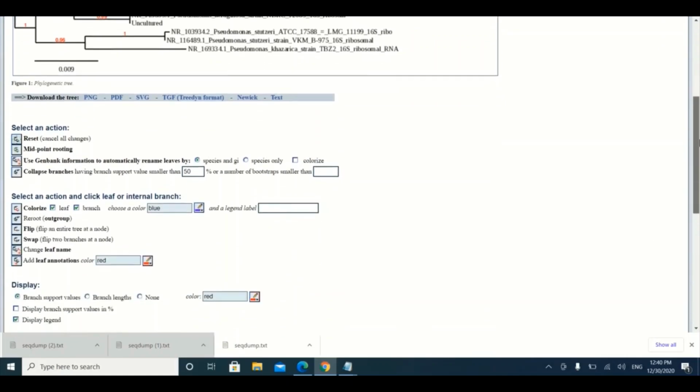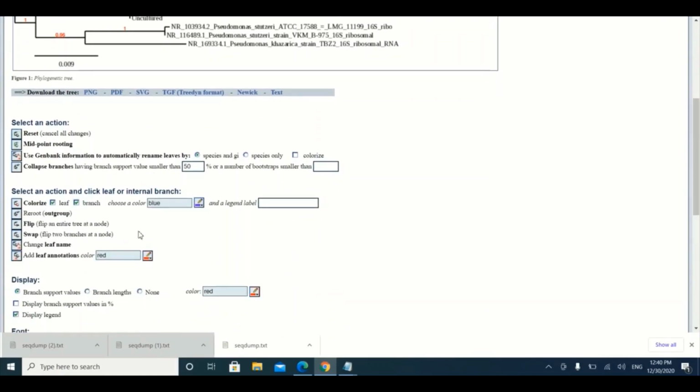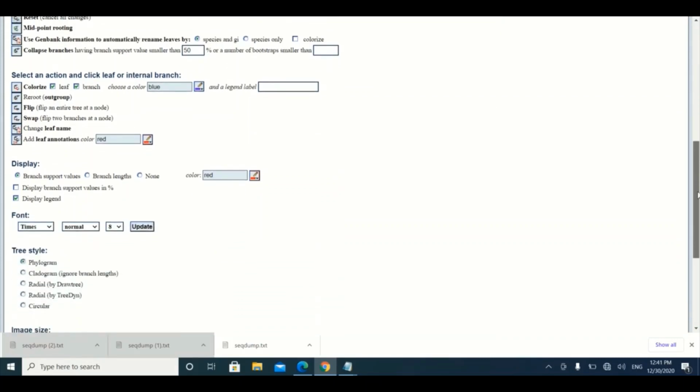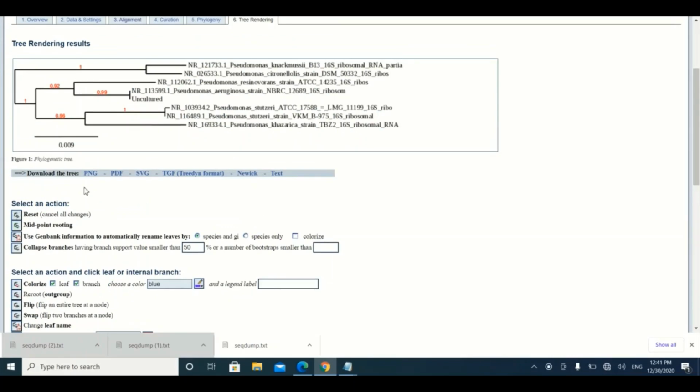The phylogeny.fr server is going to provide you multiple other options to reset your phylogenetic tree and to make up your phylogenetic tree. What type of color you want to give it, or what type of names you want to give to your phylogenetic tree, and so on. You can also download that phylogenetic tree in the PNG format, in the PDF format, and some other formats.